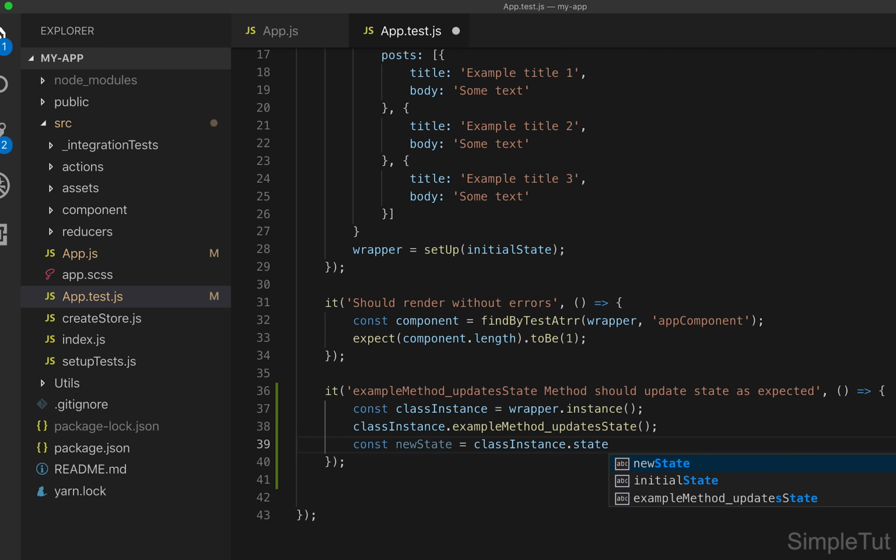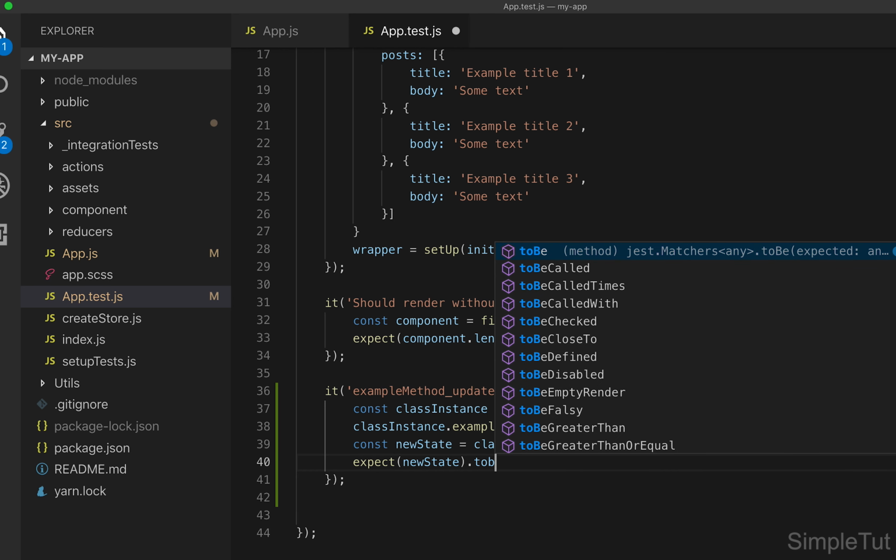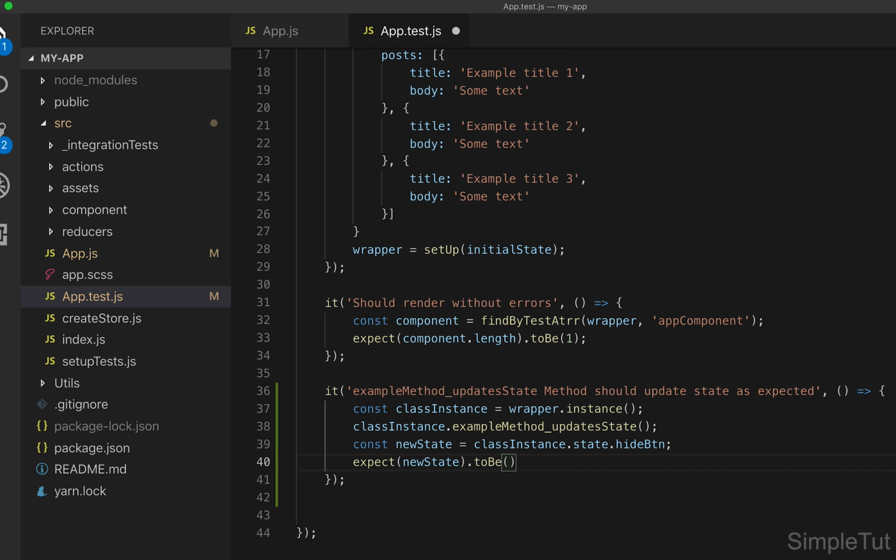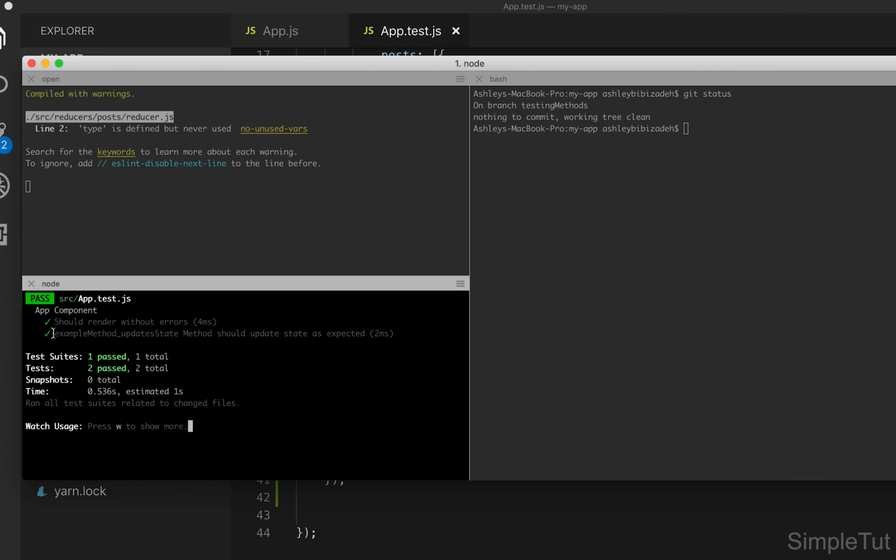I'm going to look at the state of hide btn, and then we can make our assertion. So I'm going to expect that our new state to be, and we can actually make our assertion here. We're expecting it to, of course, be set to true. So now let's go ahead and check our terminal. And as you can see, our test is passing, right?